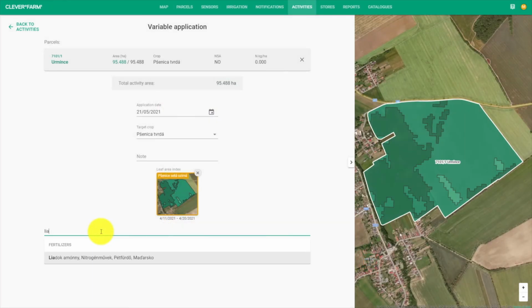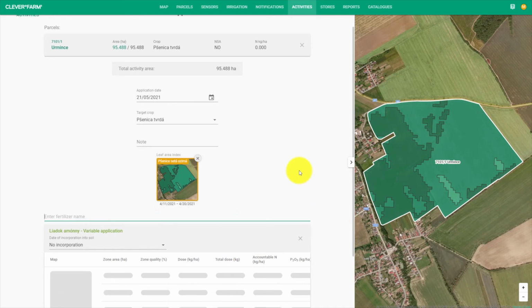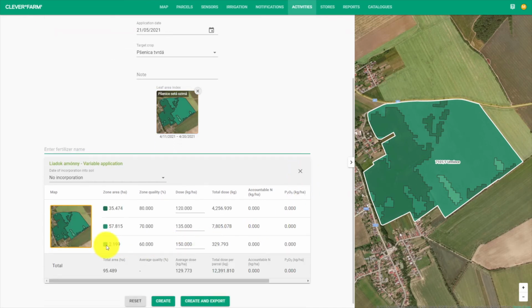We enter the fertilizer and fill in the required maximum and minimum dose. We strive to level the vegetation and therefore support weaker zones. In the zone breakdown, we will check that the maximum fertilizer dose will be applied to the weakest zone marked in light green. In addition to variable fertilization, the CleverFarm application supports variable sowing and applications for plant protection products, where the system selects the most appropriate map according to the selected type of agro-technical operation.